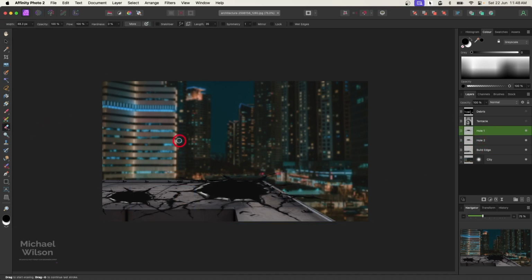I'll just grab my erase tool and make that brush a little bit bigger. The flow and opacity is 100%, that's okay, because we just want to get rid of any of that that's hanging over the building. It doesn't look good. And that should do it about there. Okay, so we've got our 2 holes in place here.